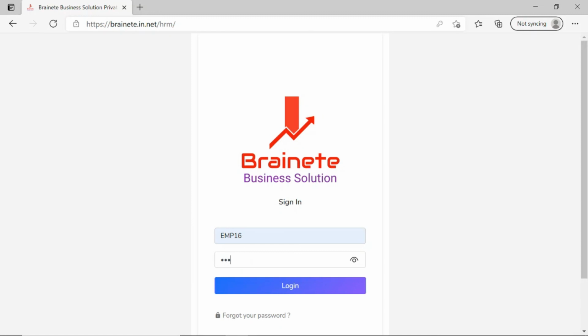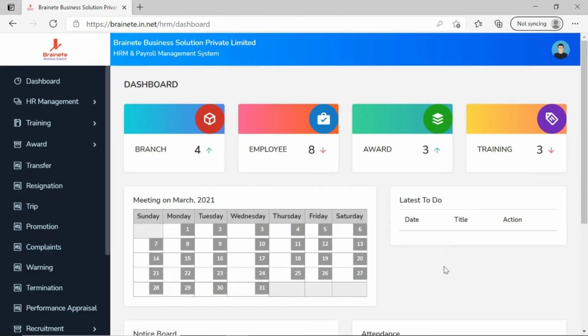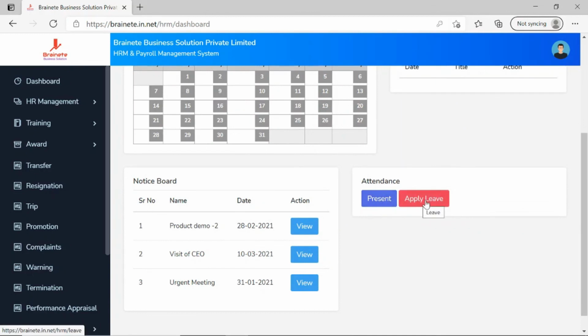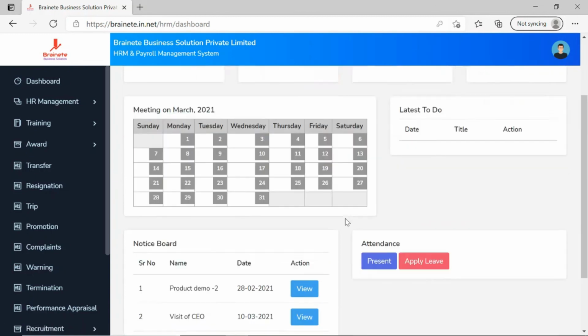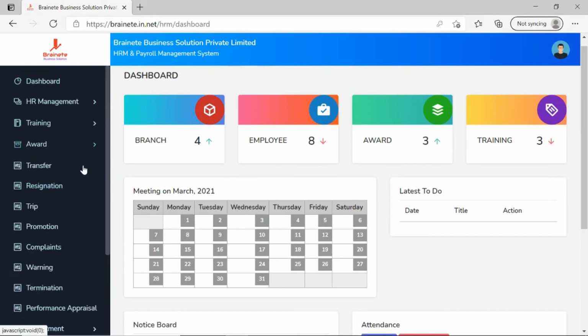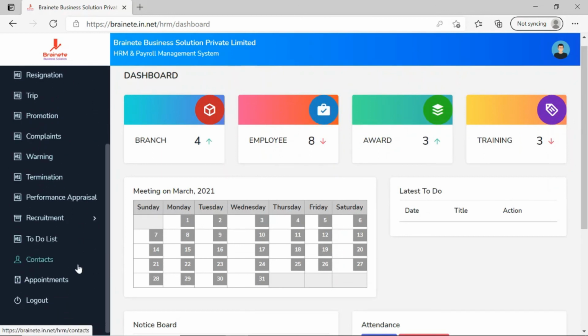Next, we will see the employee login. When one employee is added to the system, the login credential is automatically generated by the system here too. This is the dashboard of the employee portal. An employee can mark themselves present and apply for leave from this module. They can use the different functionalities based on the permission given to them by the admin.